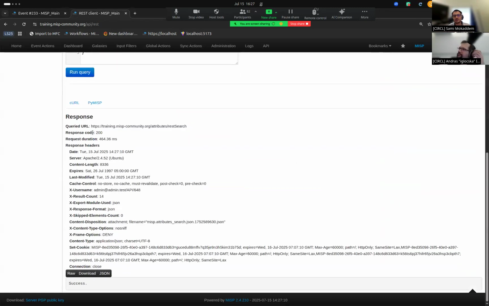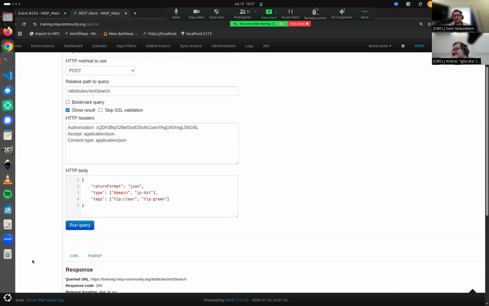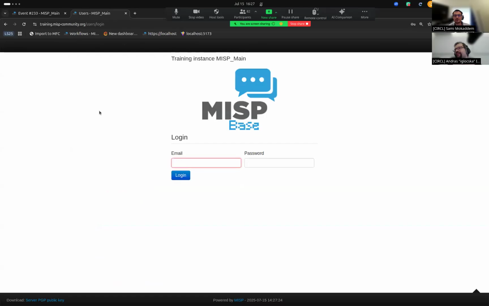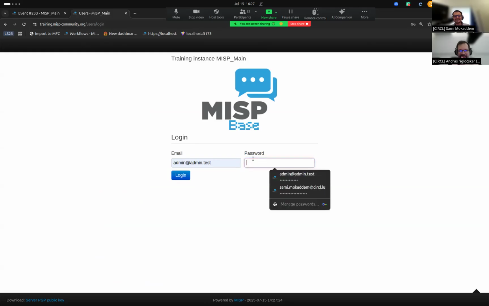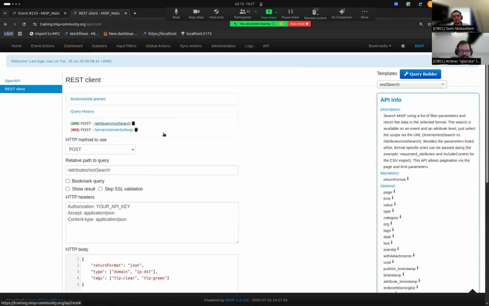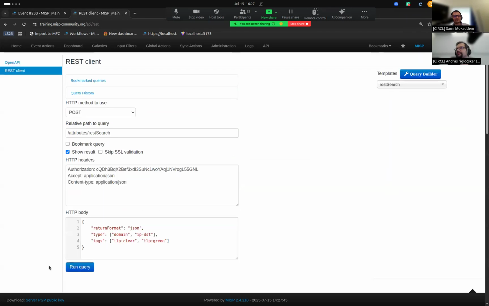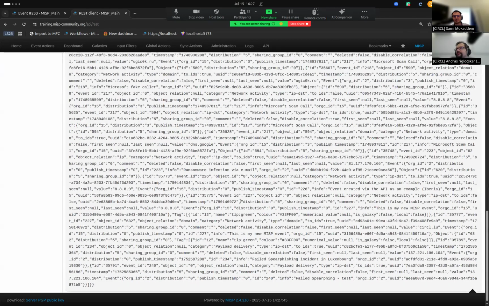And then it's going to run. You can see the response code. I see success. I don't see the content because I didn't click on show result. So if I click on show result and run the query again, you also have it in the query history, which is quite handy because now I can replay it in a few seconds. Now you can see I have the result.